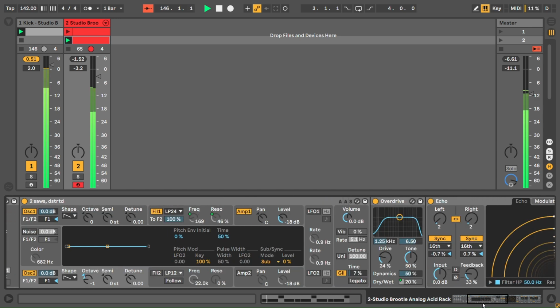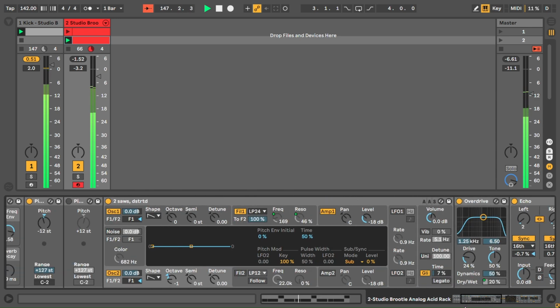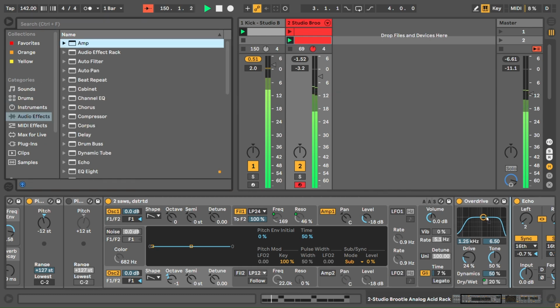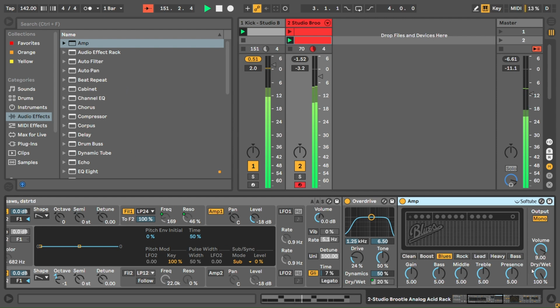If I was going to tweak anything, if you want it to be harder, I would add in an amp here, where you've got the overdrive already. It's a really nice effect. You can go really industrial.